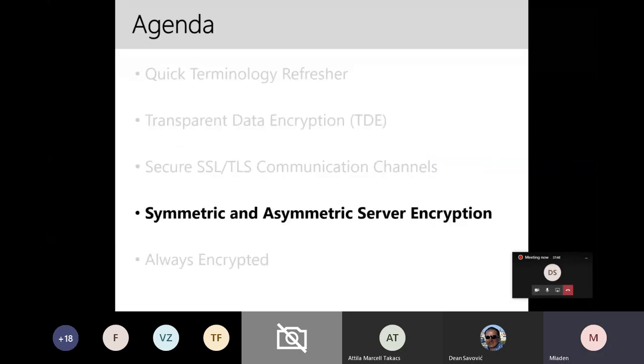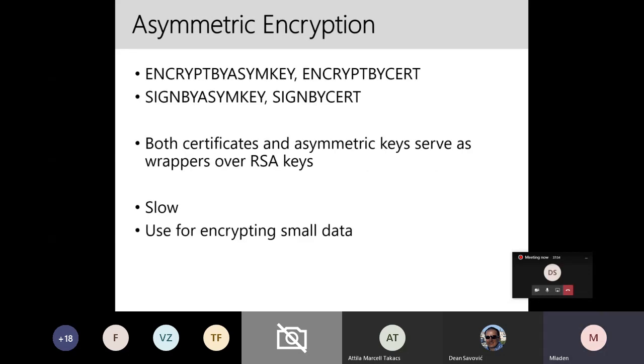Okay, so next up is symmetric and asymmetric server encryption. For asymmetric encryption, we have a few functions called encrypt by asymmetric key, encrypt by certificate, sign by asymmetric key, and sign by certificate. Both certificates and asymmetric keys are basically wrappers over RSA keys. RSA is the algorithm for generating public-private key pairs. As I said, it's slow. It's used for encrypting small data.